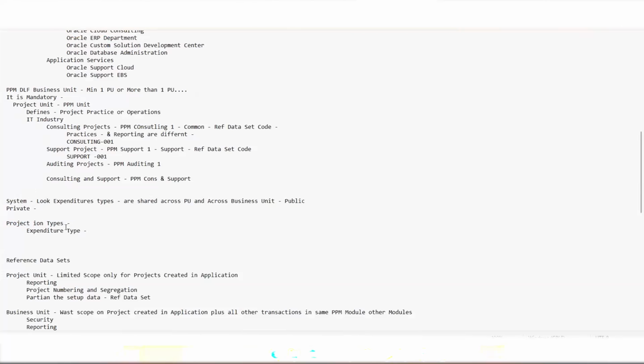Why, when I type, I'm just deleting it, it's being replaced. Okay, so project transaction type comes as expenditure type.